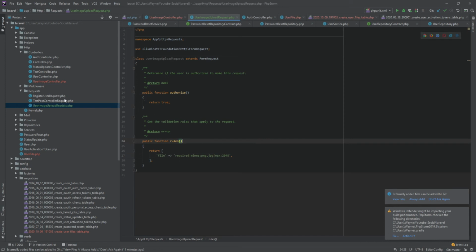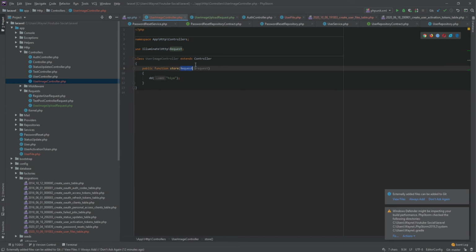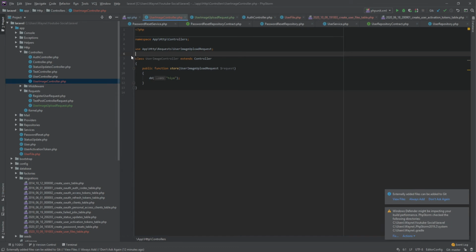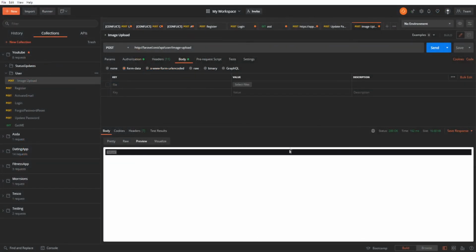Okay, so now we have that. We're going to put that into our controller now. So we're going to change our request. We're going to put our new one we've just made, so user image upload request. Hit save. And now if we try and send this inside Postman, so let's go into Postman and hit send.